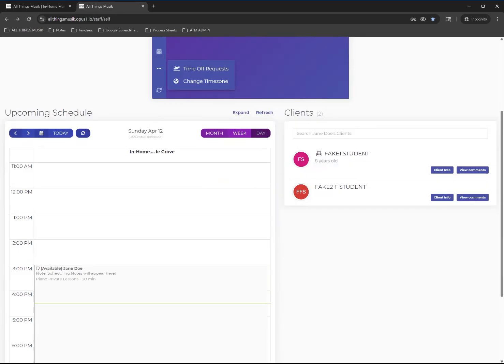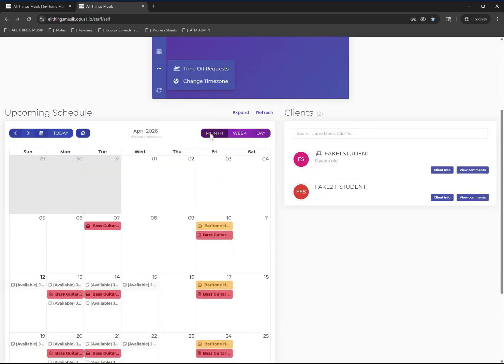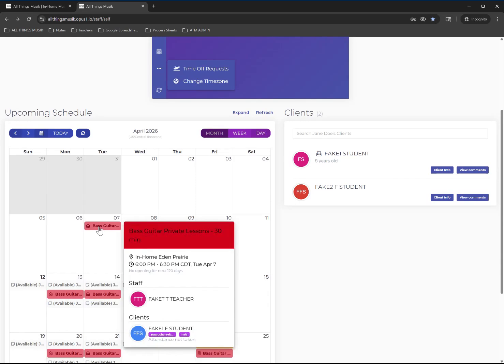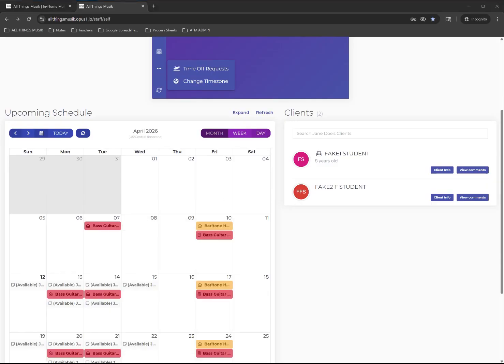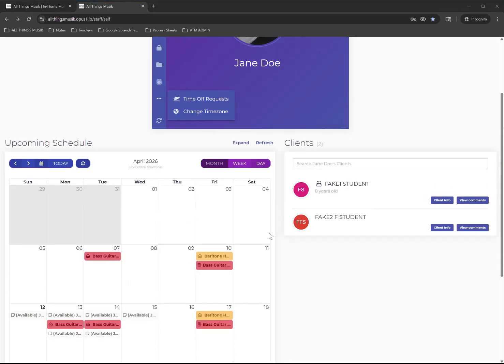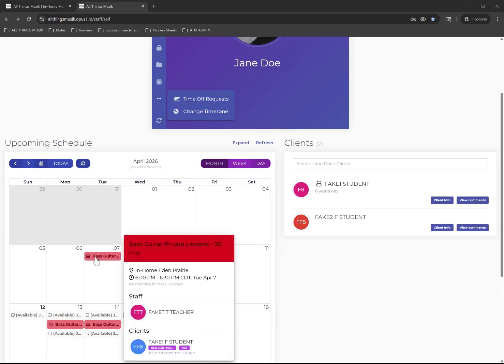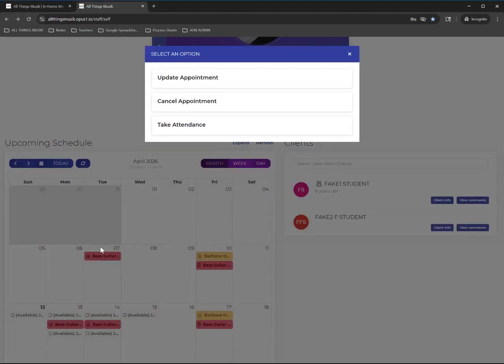To get a quick look at the lesson details, simply hover over a lesson in your calendar, and it will pop up with the time, location, staff, and clients involved. When you're ready to take action on a lesson, you can click on it and you'll have several options to choose from. And we will now go through each of these options. The first one is Update Appointment.